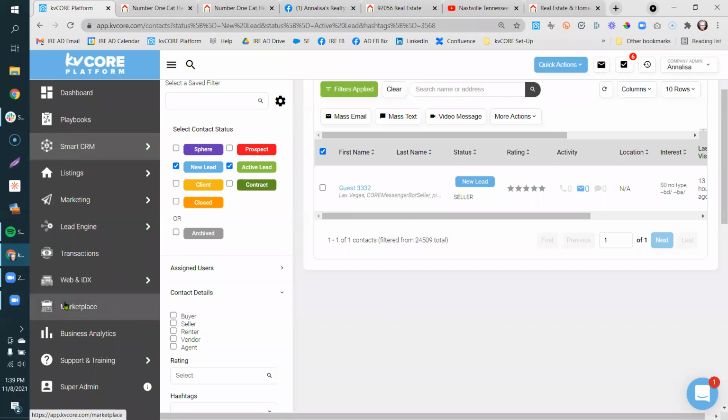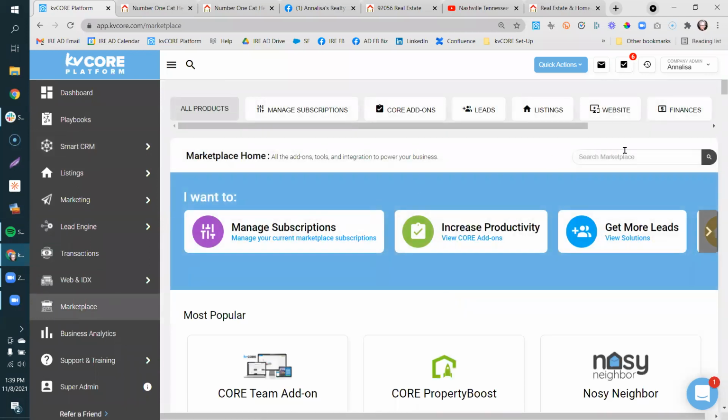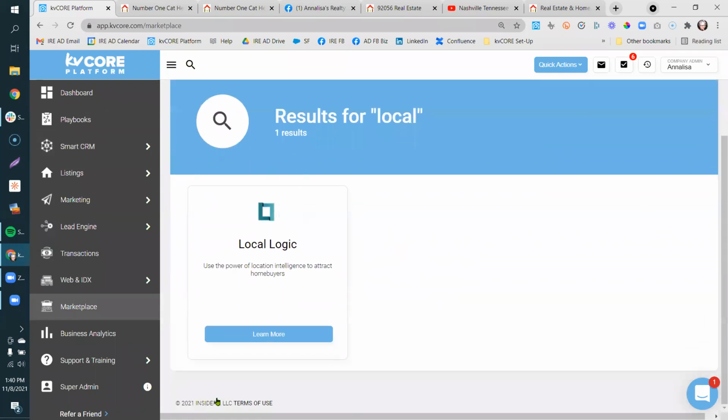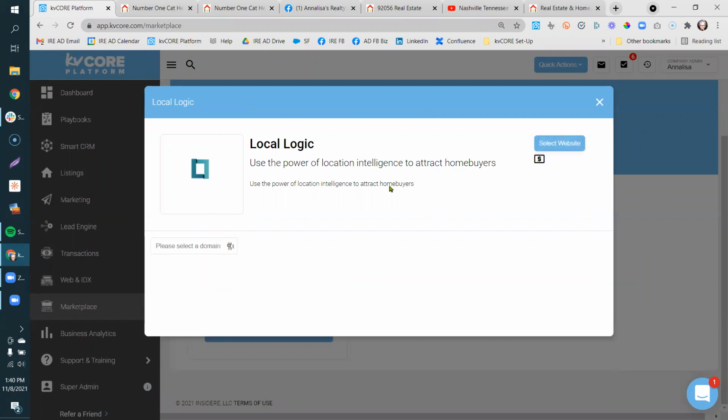If you want to learn more about it, you can go into Marketplace here on the left-hand side of kvCORE. And then you just go over here to the keyword where it says search Marketplace and type in local. And then it says the power of location intelligence to attract home buyers. But this is a really budget-friendly add-on. When you click add, you just click select domain, you choose your domain.